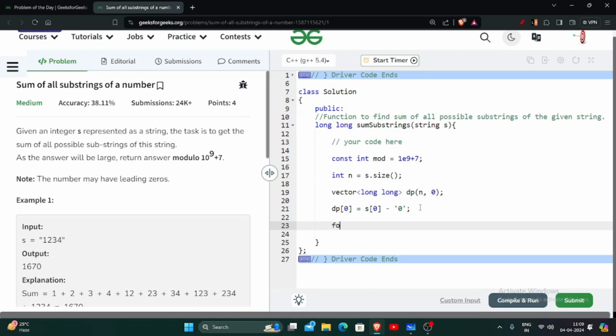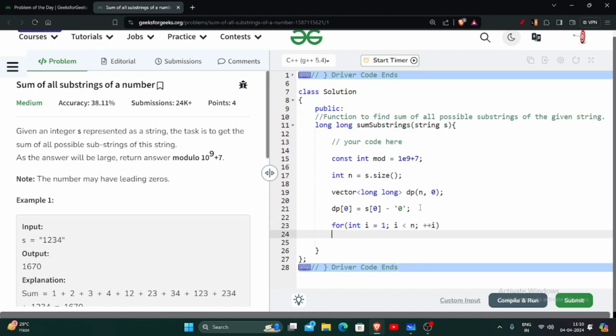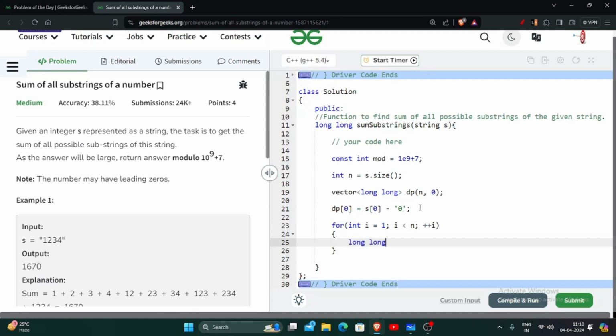And for further steps, I would be calculating my DP from i equals 1 to i less than n, i plus plus. And now let's say long current. We have already discussed, this would give my current character, into i plus 1 times, okay?